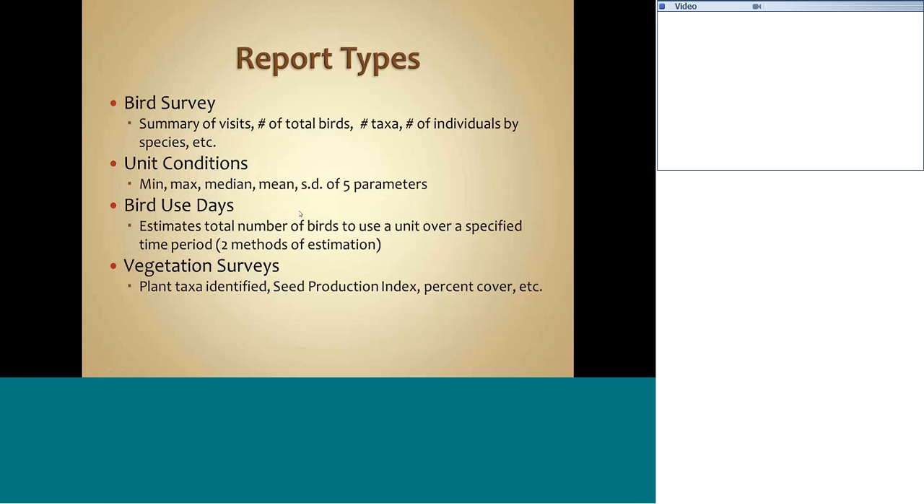Bird use days actually estimates bird use days. It's limited to, well, the graphs are limited to 5 species, but the tables are limited to however many species you select. And they actually give you the estimated total bird use over a specified time period. And then vegetation surveys gives you a report on the plant taxa identified, also generates a seed production index for waterfowl food, and gives you summary statistics on the percent cover.